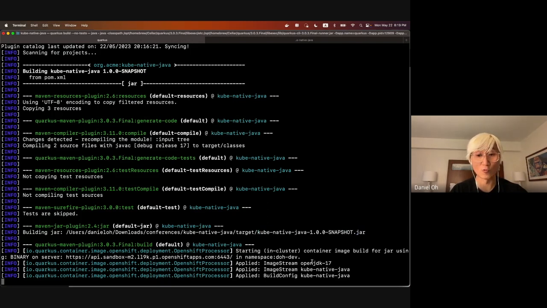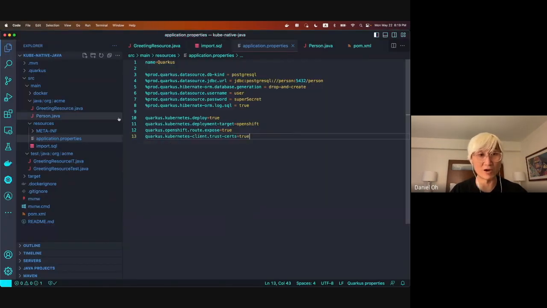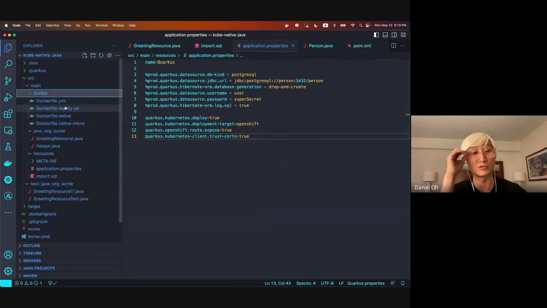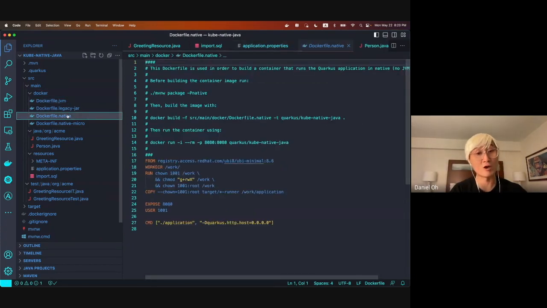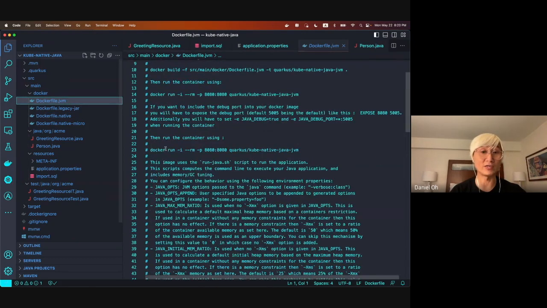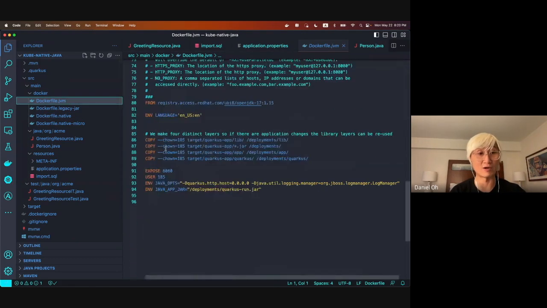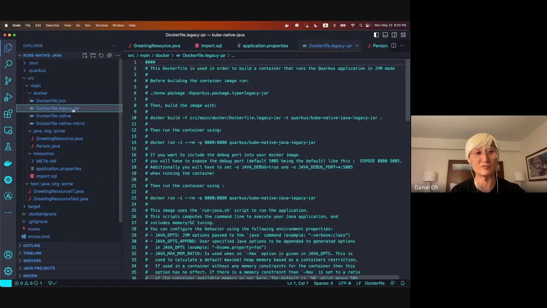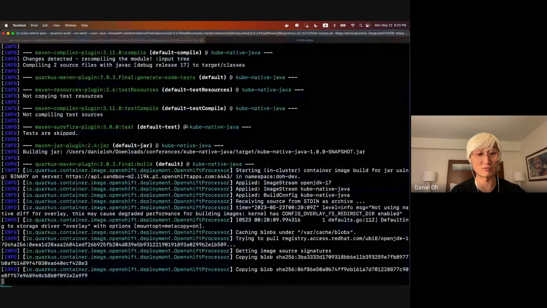And then we're going to containerize the application. You can also use a Dockerfile or the S2I process. In case you're going to use a Dockerfile, the developer normally creates a Dockerfile for JVM or native, because Quarkus allows developers to compile a native executable file, which is really super fast and has a small memory footprint. So we already generate these Docker files for JVM, native, legacy jar, and native micro images, things like that.